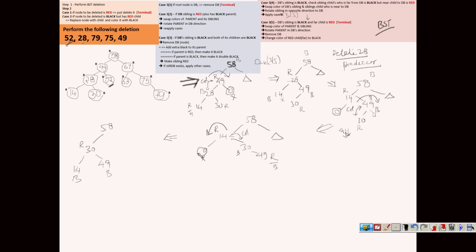And we have removed this node. So if you look at this, what is the status? If you check the red black height, here we have black height 1 and 2 and 1 and 2, and already we have checked that the right hand side also is true. So we have this structure as an RB tree structure. So we are done with the 28 deletion.